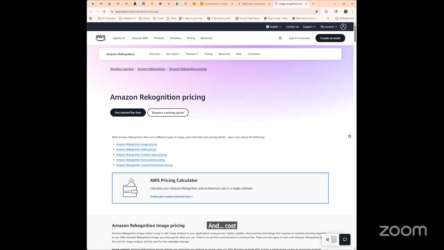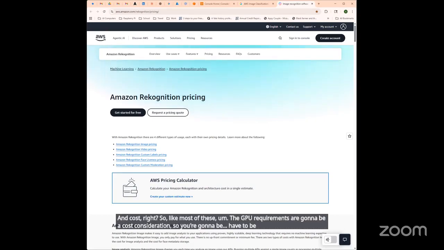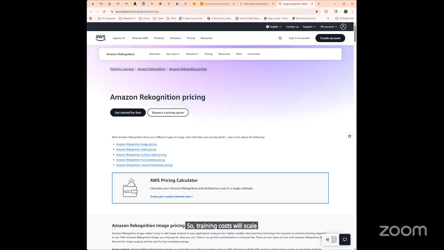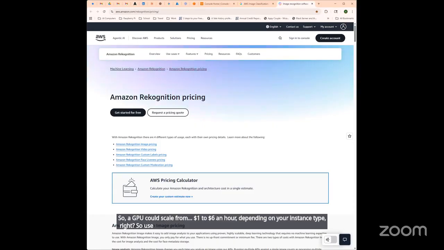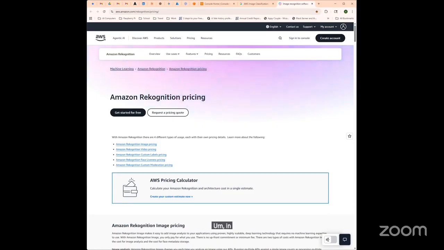And cost, right? So like most of these, the GPU requirements are going to be a cost consideration. So you're going to have to be strategic with this. So training costs will scale with dataset size, model complexity, accuracy requirements, and instance types. So a GPU could scale from $1 to $6 an hour, depending on your instance type, right? So use those spot instances with the checkpoints in order to have recovery and then not lose progress with interruptions. And then you basically have to justify what your costs are going to be over time. And at that point, you can consider something like batch transformation for periodic classification tasks rather than a persistent endpoint.